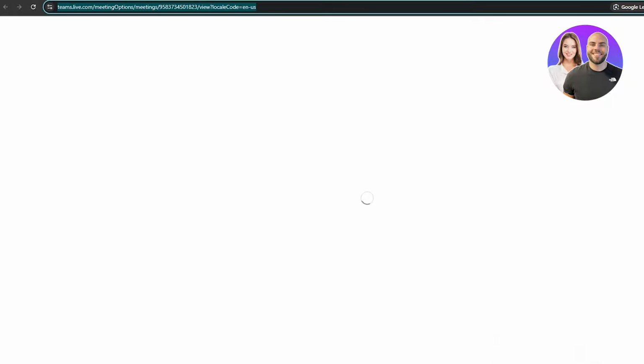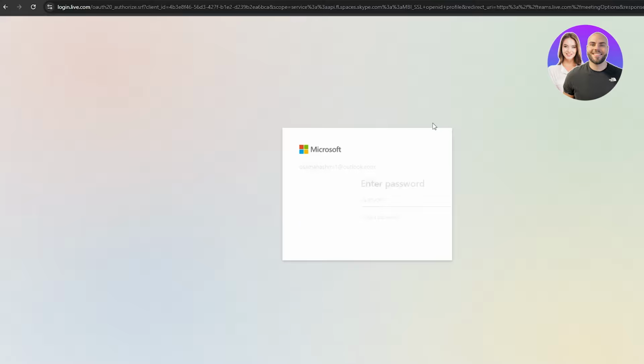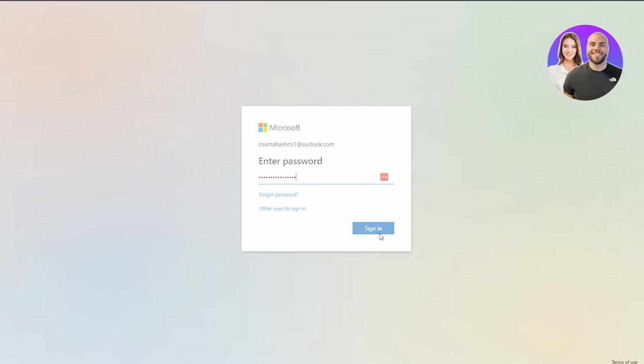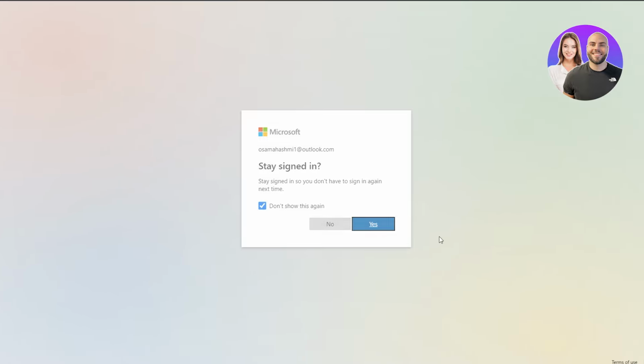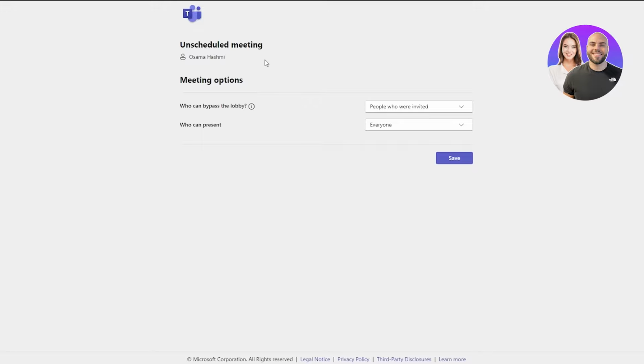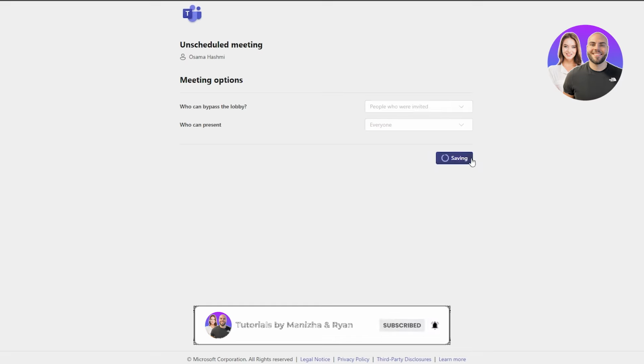I accidentally opened up the meeting options, but here you will be able to add the meeting settings as well. There's not a whole lot of settings, only a couple of them. So let me just show you real quick. Here are basically the two options that you will get. Who can bypass the lobby? People who were invited, only me, or everyone. Or who can present? Everyone or only me. Once that's done, just simply click the save button and your meeting settings will be saved.